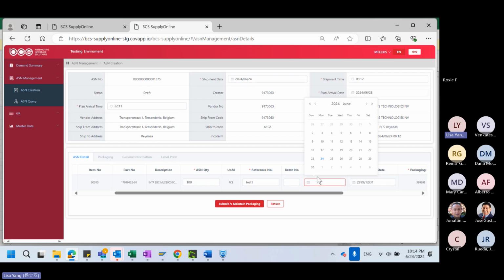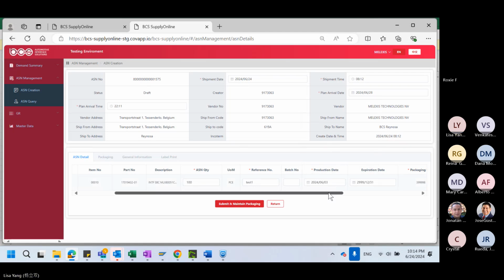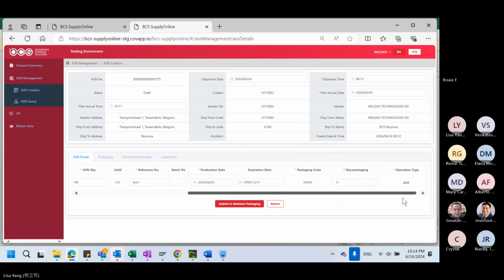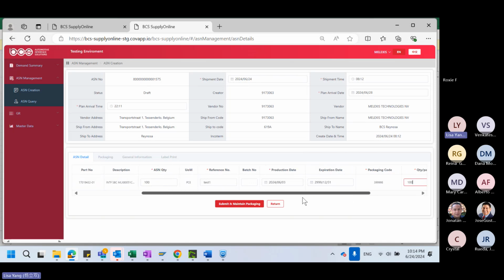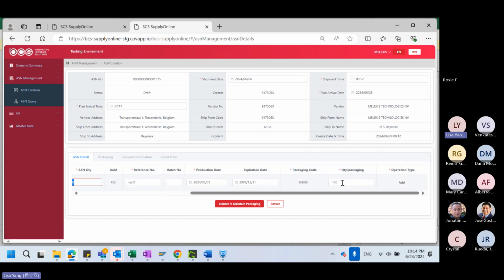The production date must be earlier than shipment date. So I input June 3. And then the quantity packaging means the standard box quantity. I input 100. Then the system will calculate it. The ASN quantity is 100. The ASN quantity divides the standard box quantity. So the container quantity is 1.